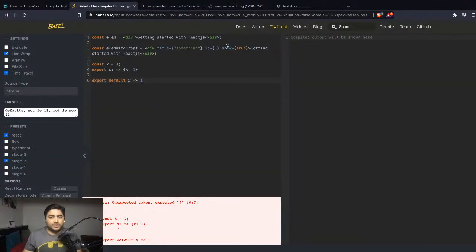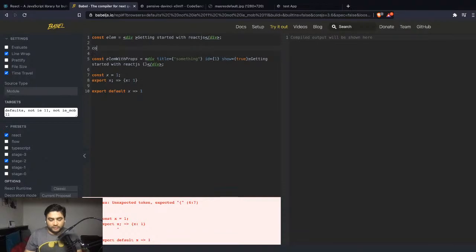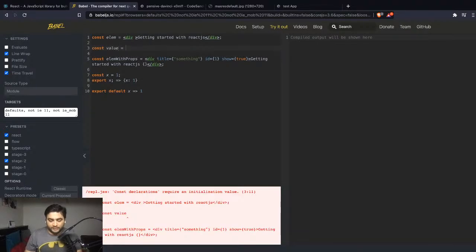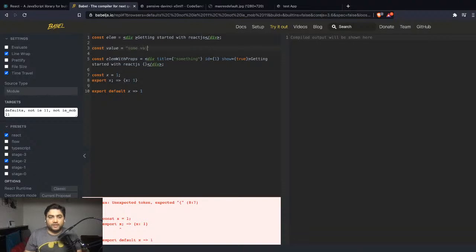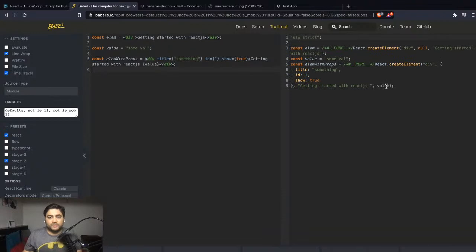Let's see a simple example here. What happens if I do this? Let's say constant value is equal to some val, and move these things because it's one transfer. As you can see, all the values we are passing inside the inner HTML are going as part of this value. Let's do one more thing here.